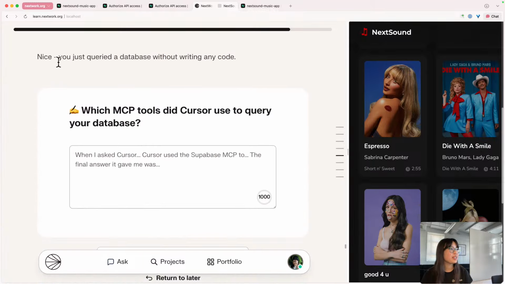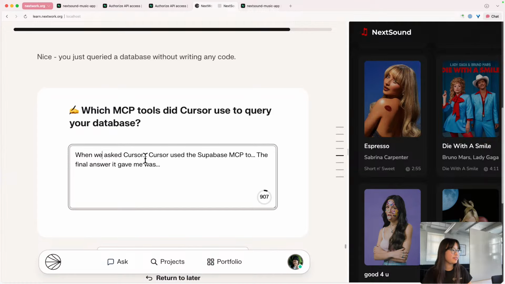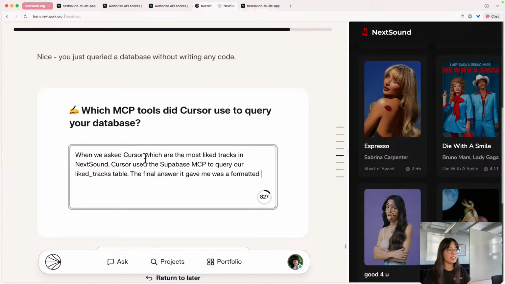Okay, so you just queried a database without writing any code. When we ask Cursor which are the most liked tracks in NextSound, Cursor uses Supabase MCP to query our liked tracks table. The final answer it gave me was a formatted list in most liked order.